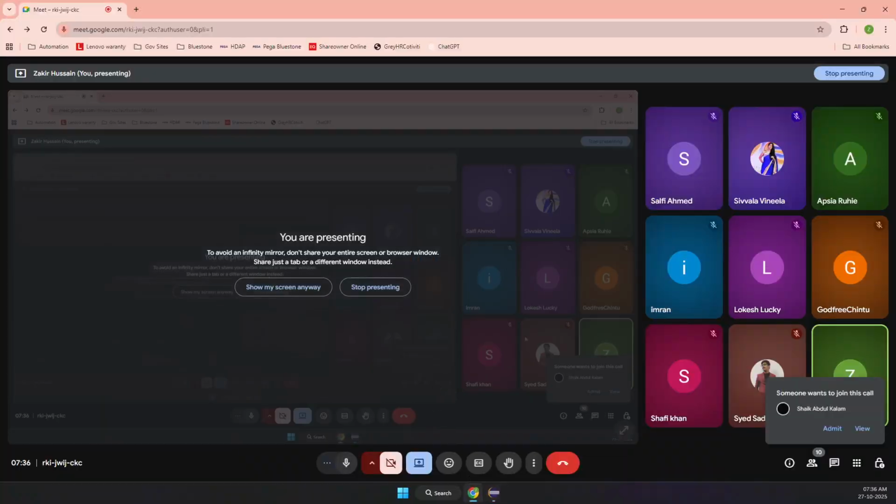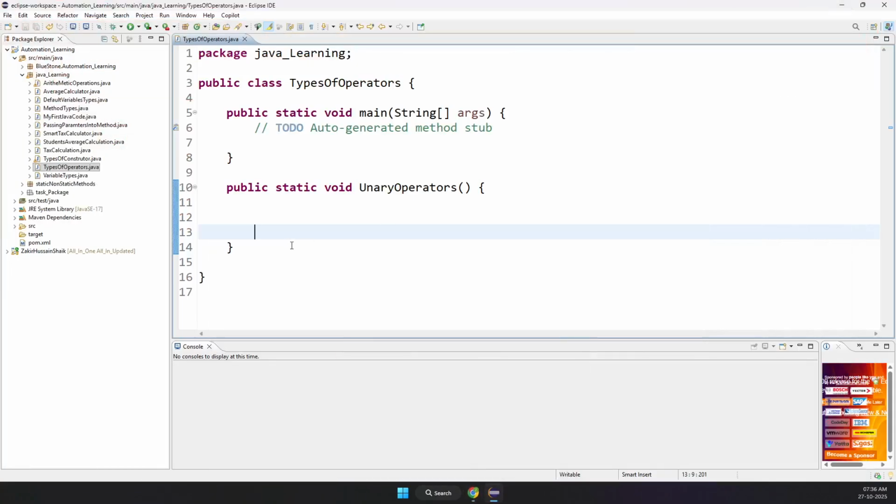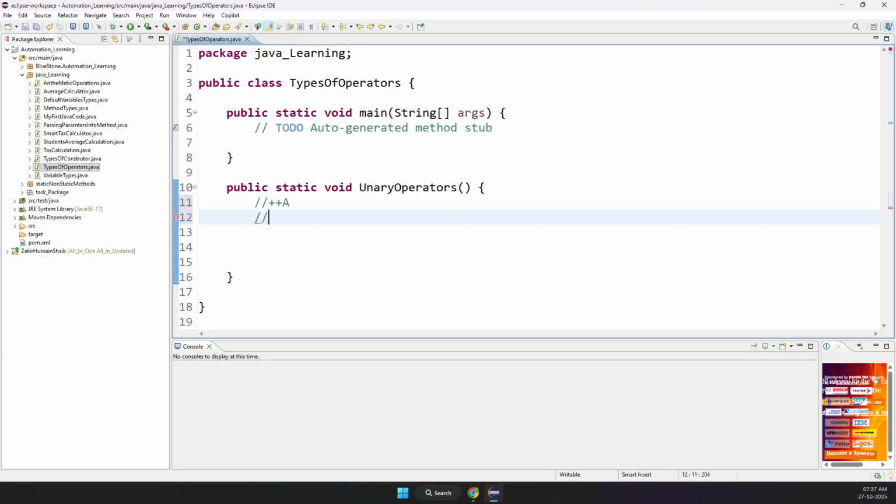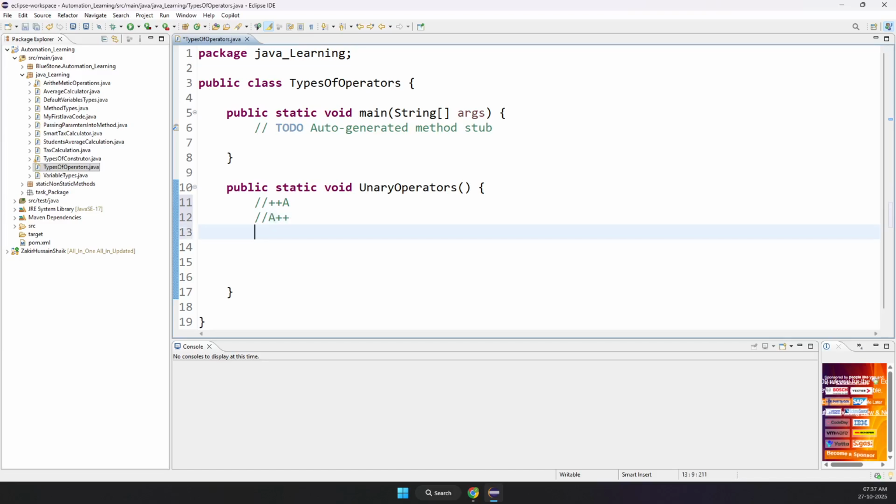Okay, let me admit someone else. Okay, good. So what is a unary operator and how does it work? Let us try to understand. In unary operators, I'll discuss the ones that are mostly used. One is increment, pre-increment. This is your pre-increment. This is your post-increment. Again, you can use the increment operator. This is used to increase the value. No need to be afraid, I'll give you one example and you will understand. So this is your increment operator.